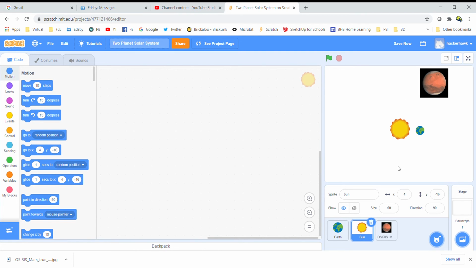So the Sun, remember, should be at the middle of our solar system. So we need to put it at 0, 0. Sorry, the X is 0 and the Y is 0 down at the bottom. So X is 0 and Y is 0. There we go. Done. That's in the middle.